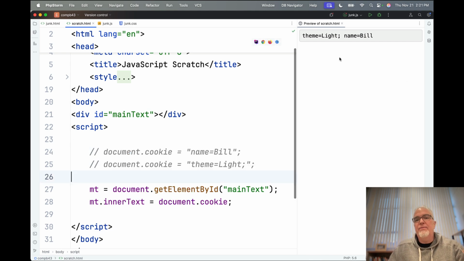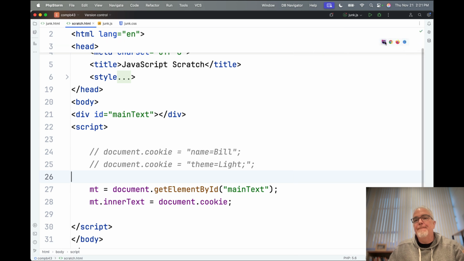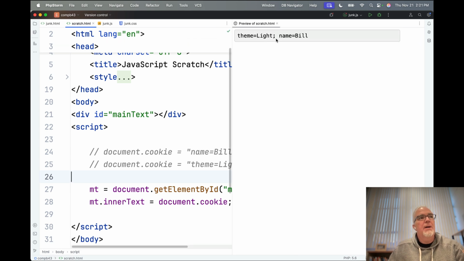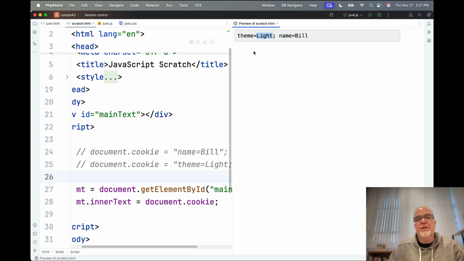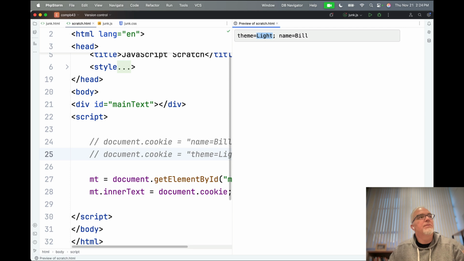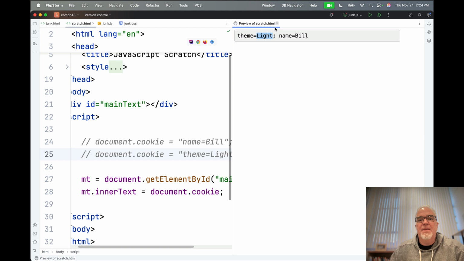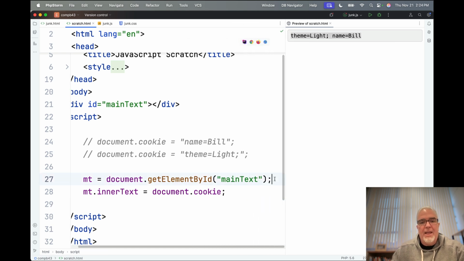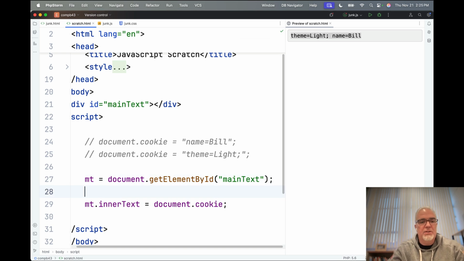Even when I refresh this, we can see those two cookies come back in a single string. So if I want to get the value of a single cookie, I have to do a few things. The first thing we need to do, now that we've got these two cookies stored and we're getting them back in a single string by invoking document.cookie, is shift things a little bit and get just the value of one of those cookies.